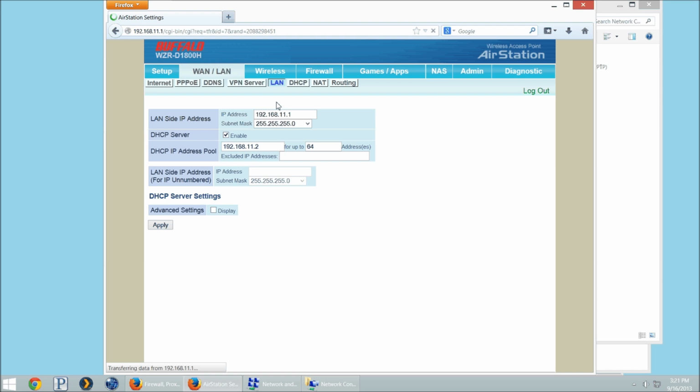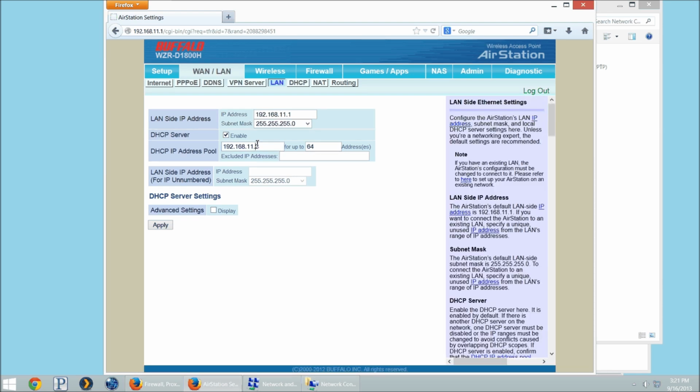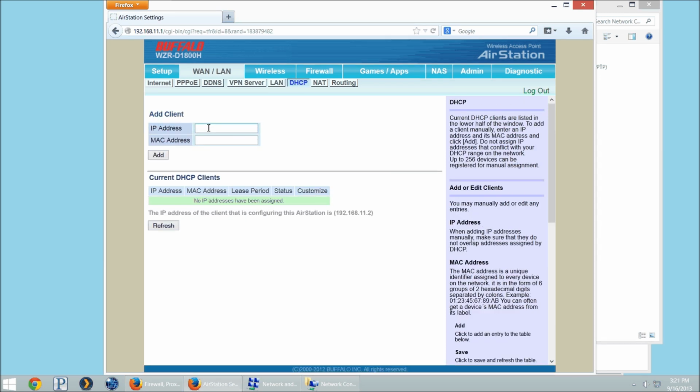So if I went to my LAN connection, I see I'm giving out 2.11.2 all the way up to 2.11.65, because 1 is going to be the gateway, 64 from 2 is 6 up to 65. So I can give it an IP address all the way from 2 to 65. So back at DHCP, I'm going to give it 65.